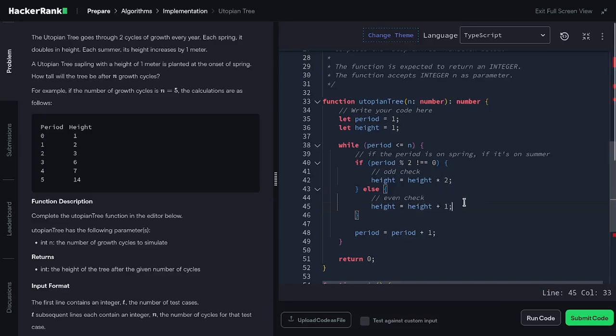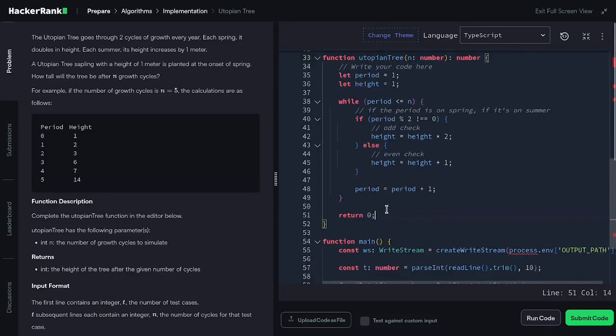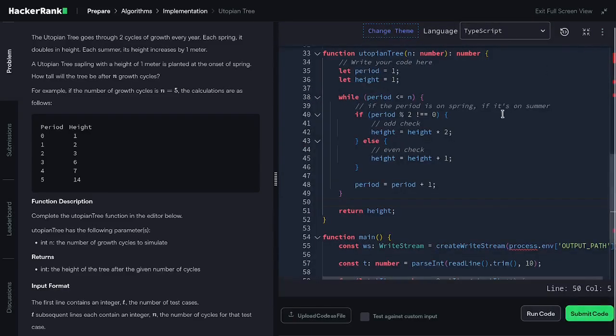I deliberately use the traditional while loop check and also the if check, and also use this multiplied by 2 and added by 1 instead of using height plus plus or period plus plus. And so after that we can return our result. Instead of the 0 placeholder right here, we can use the height as our returning variable. So let's run the code to see if it works, and let's submit this.